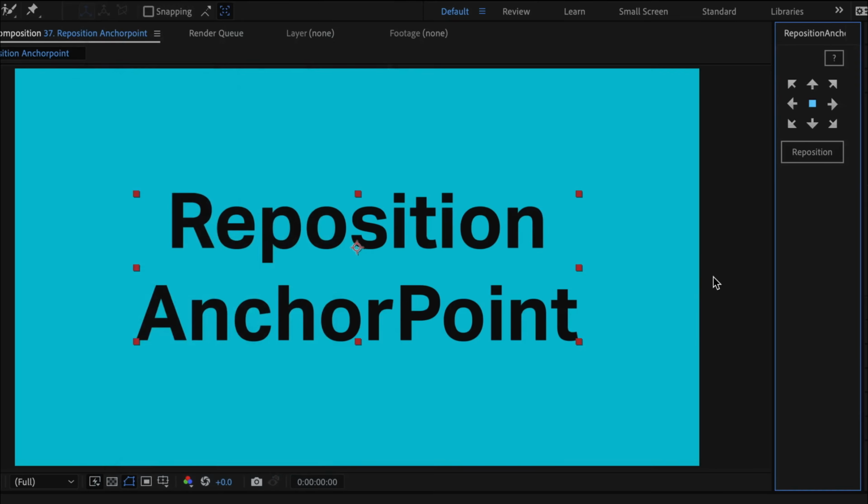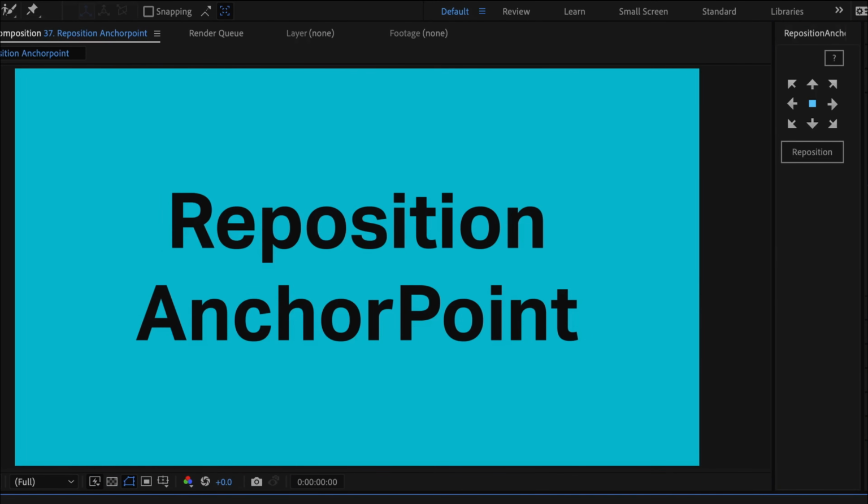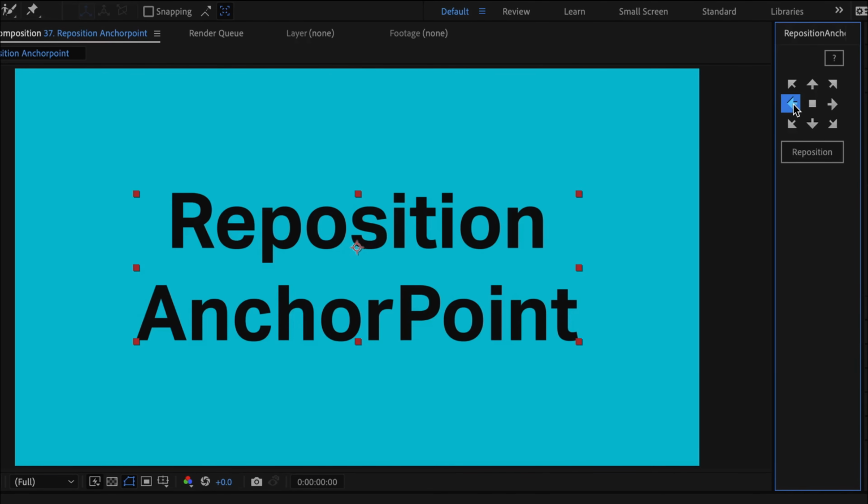This is a really neat utility script in After Effects for quickly and easily changing the position of a layer's anchor point. For example, I've got a text layer here and the anchor point is in the middle. But let's say I wanted to move it over to the left of our layer. What I'll do is I'll first select the layer, I'll choose the left arrow here in the script panel, and I'll hit reposition. You can see that the script has now changed our layer's anchor point to the left, and crucially it's done so without moving the layer at all.